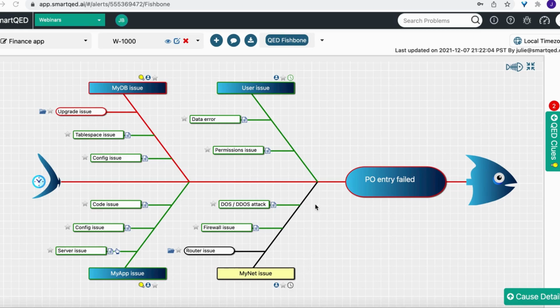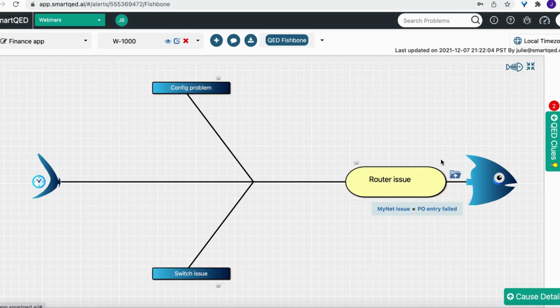possible causes and subcauses for a problem. In SmartQED, we have extended the basic fishbone in multiple ways to enable efficient incident collaboration. Firstly, we have introduced layered views of nested fishbones for easy drill down in case you need to do complex analysis. For example, router issue here has a folder icon next to it which indicates that it is a nested fishbone, and clicking on the icon shows the next level of causes for further checking.